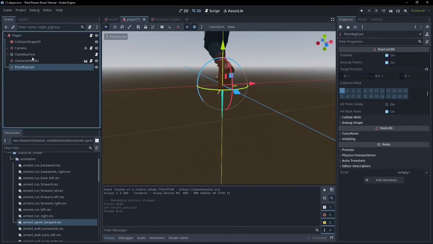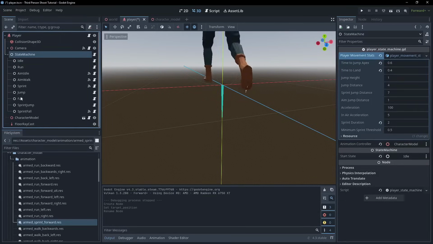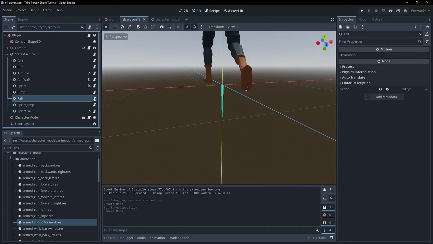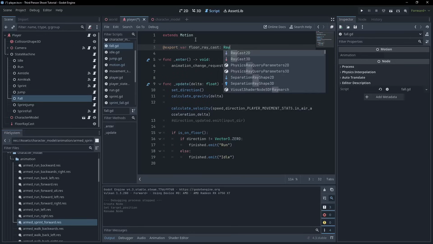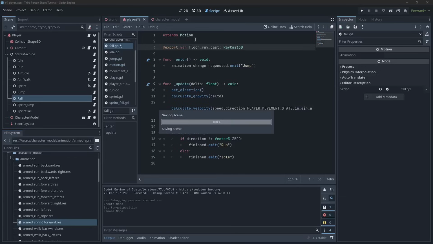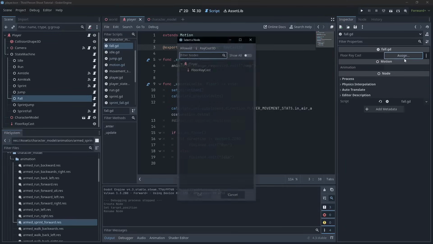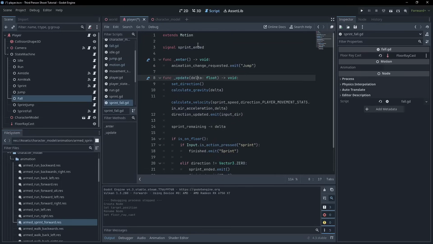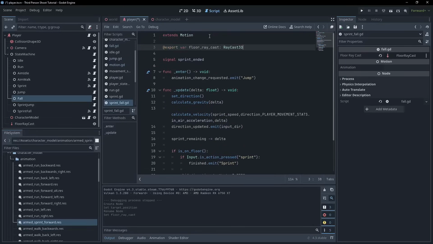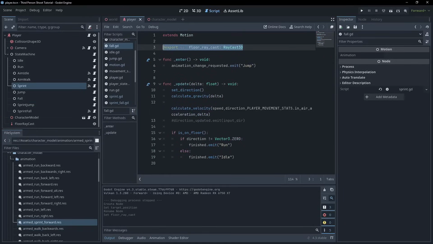We'll have it here. And what we can do is for the fall, export var floor_raycast, and it's a RayCast3D. And that's it. We can just assign that to the floor raycast. We'll need to do the sprint fall as well, because it's the same exact thing. All right, so we've got that.